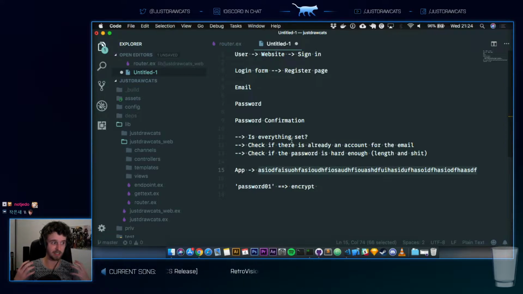This is only something that the application knows. You as a user will never see this, and nobody should ever get a hold of this, because if you do, then you can decrypt all of the passwords. It's not something we want.